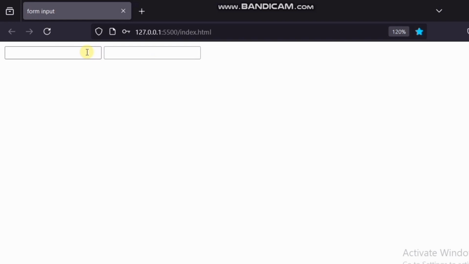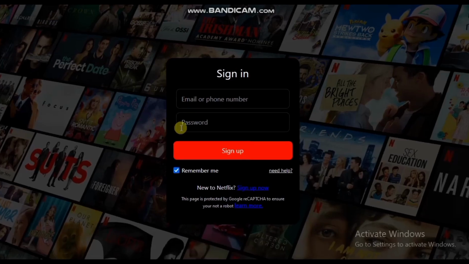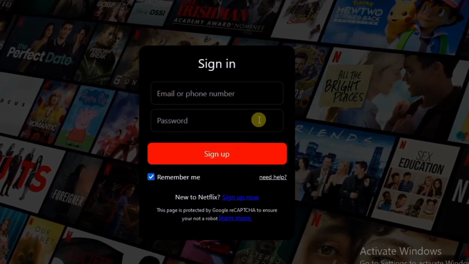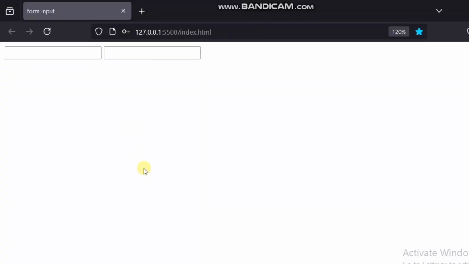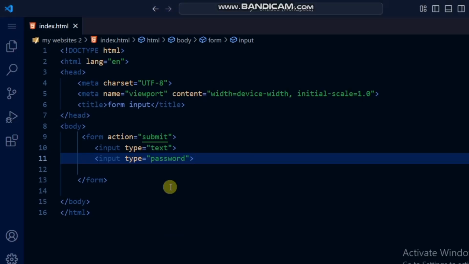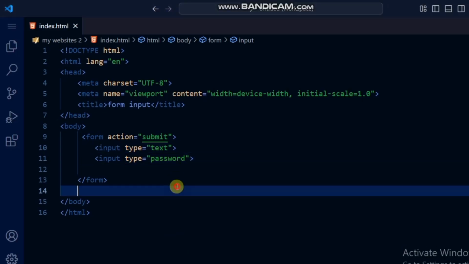This box, I'm supposed to enter a password. Normally, on a sign-up form, we see text on the screen that says enter your username or enter your password, something similar to that. Now, let me show you how that is actually created in the HTML input tag.